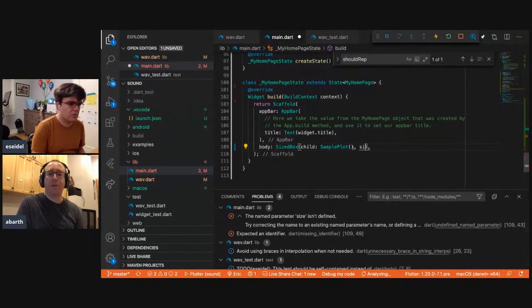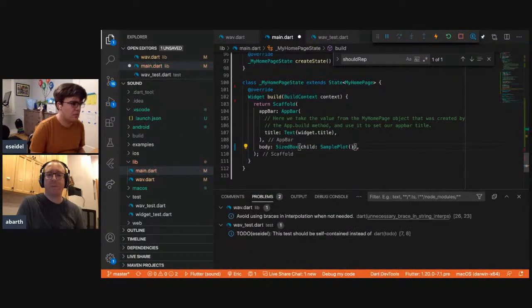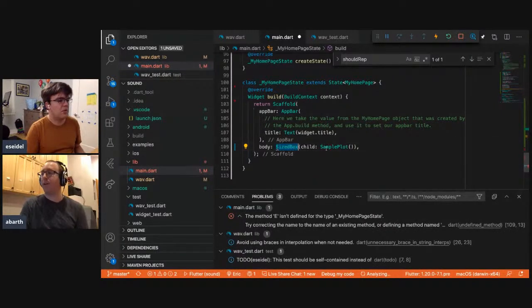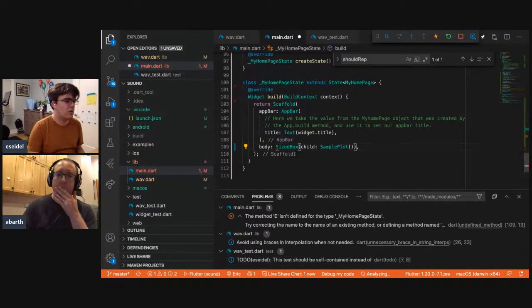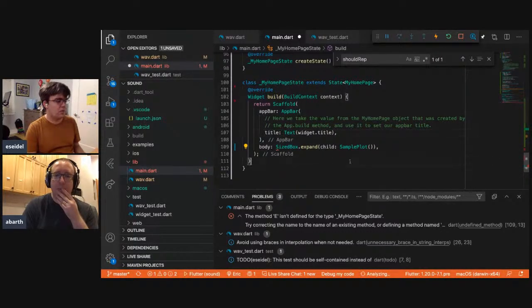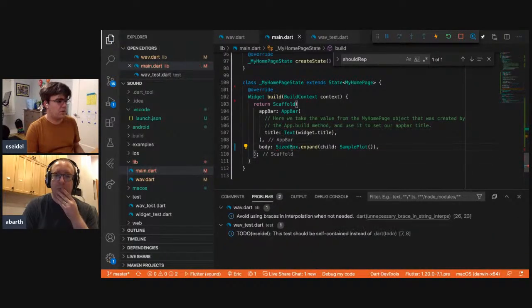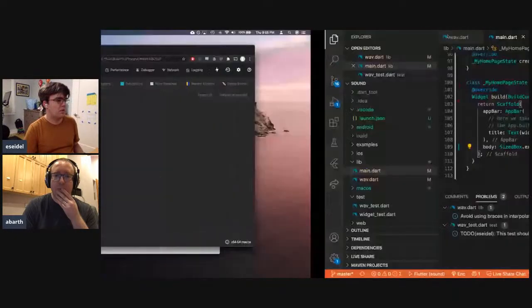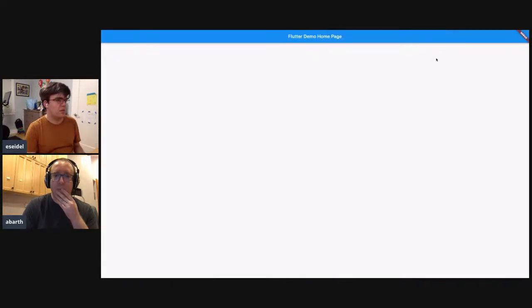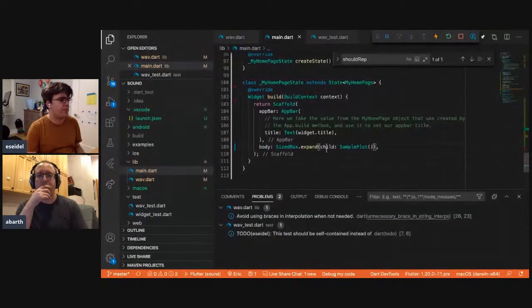Oh, there's a thing called expand, which will make it as big as possible. No, SizedBox.expand, I believe. It's like a named constructor. Okay. Nice. Can we tell if we're generating exceptions? Where would the exceptions go if we mess something up really bad?